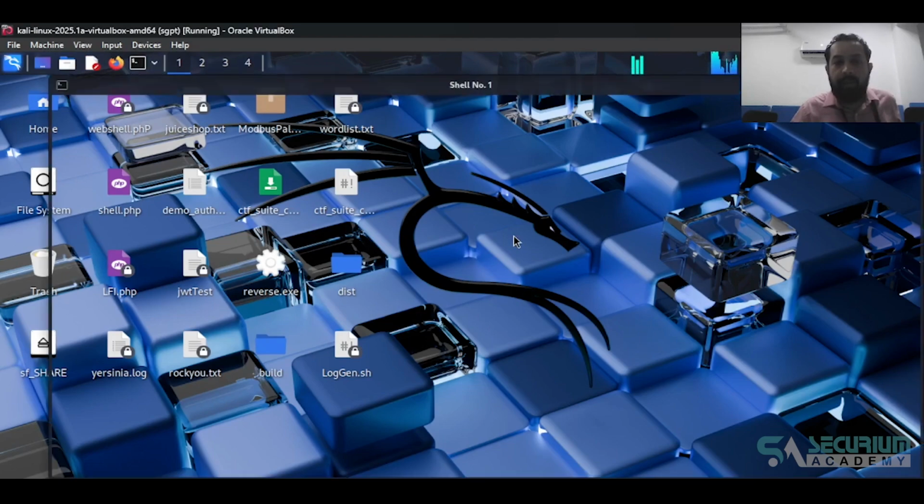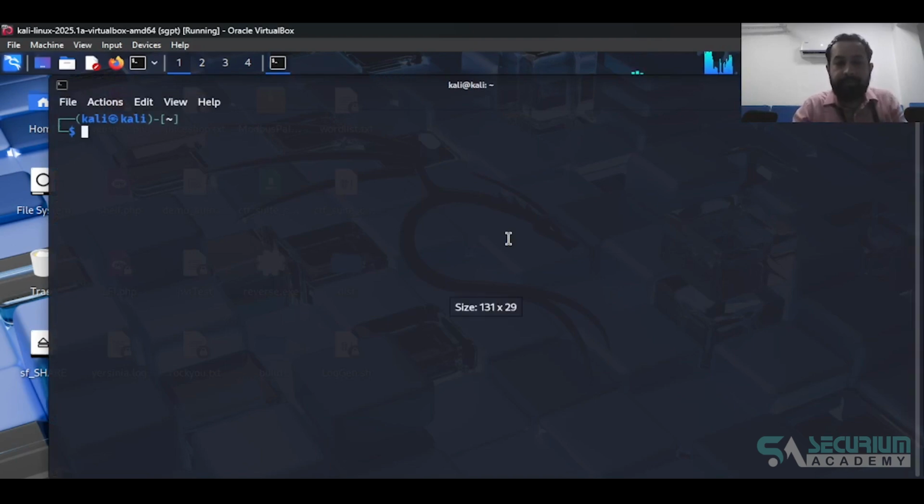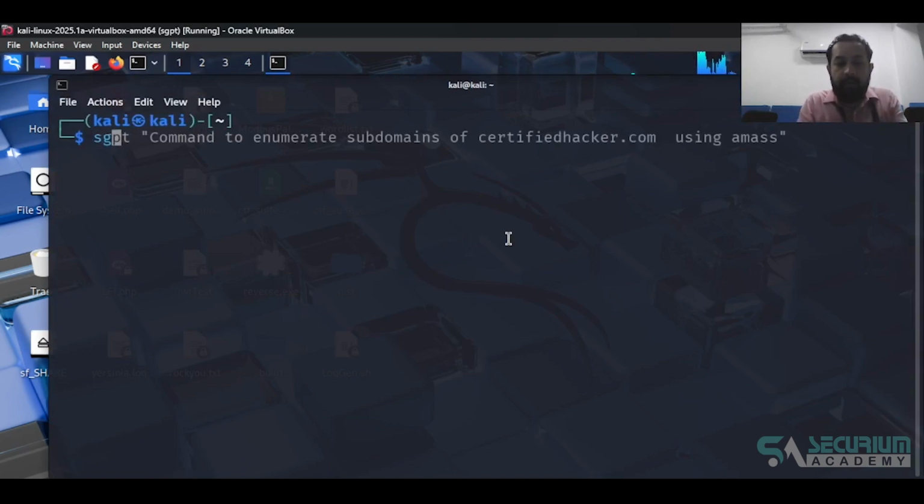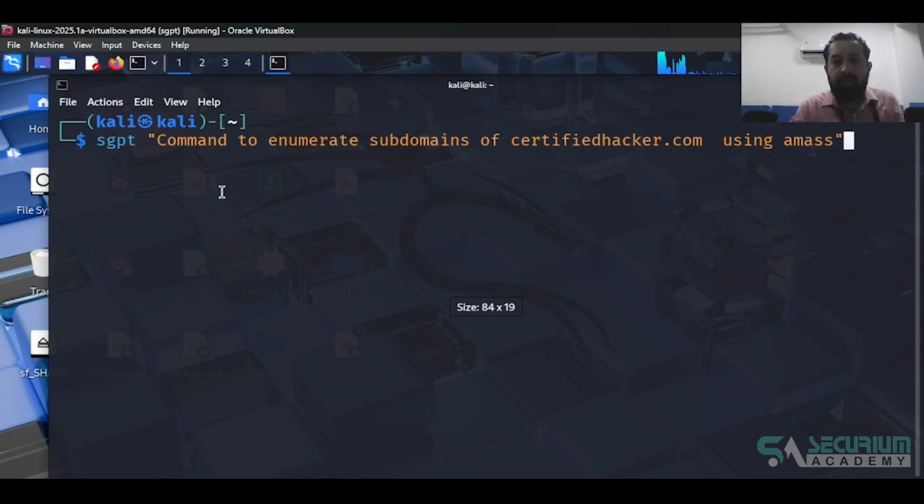So I will open my terminal, then I have to type ShellGPT and then -help to know all the possible options. So I'll just give you a quick demonstration. So using artificial intelligence, we can use different types of tools actually, and locally also we can use Sqlmap. Other providers are there. So we're going to use ShellGPT and a command to enumerate subdomains of a website.